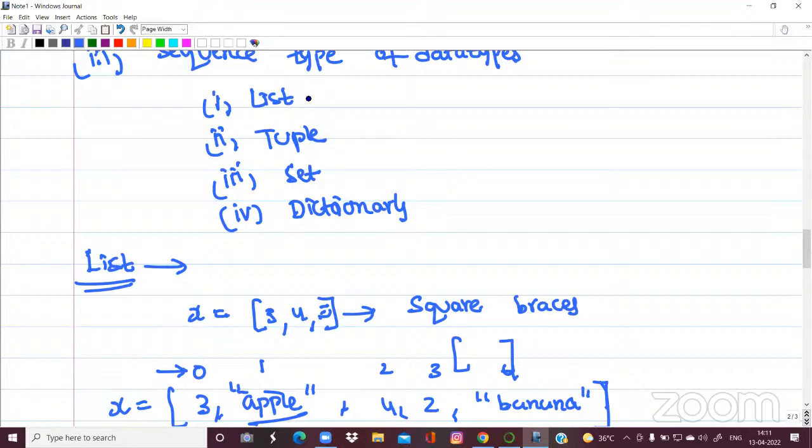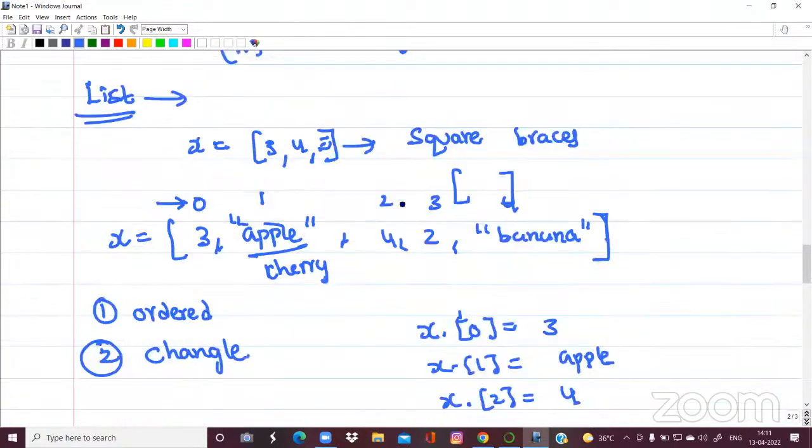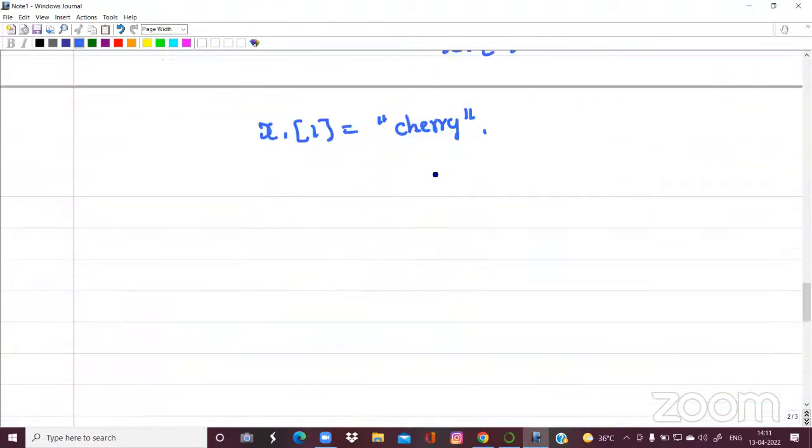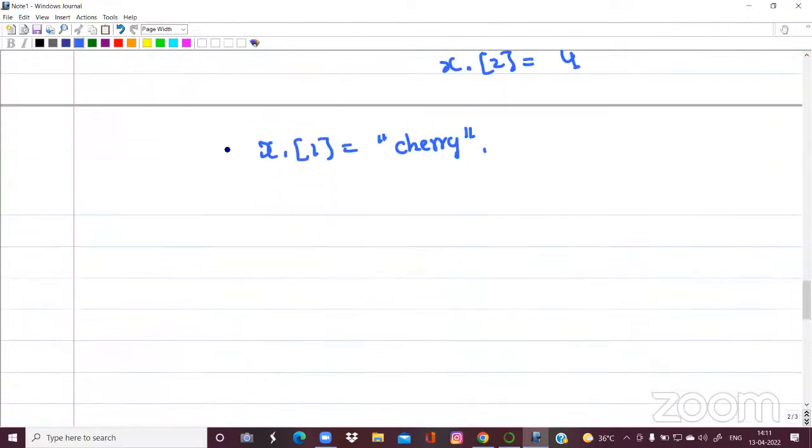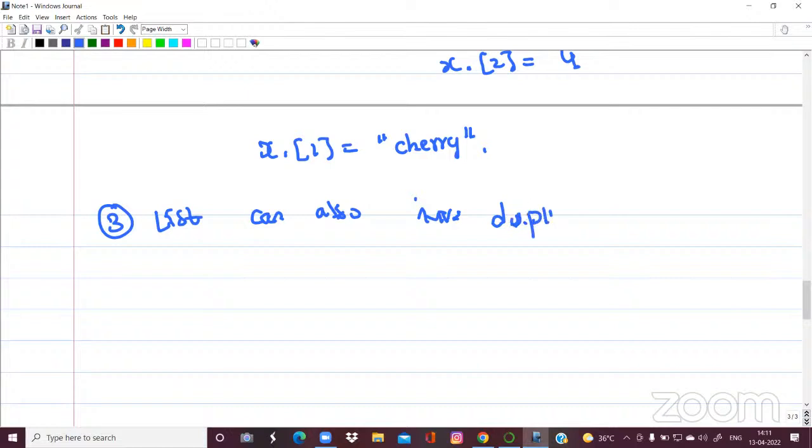So we are talking about the list. A list is created with square braces. A list is ordered. A list is changeable, we can change the values of a list. That means we can create, delete, or insert new values into the list. And the third property is that a list can have duplicate values as well, that means the same value can be repeated multiple times.